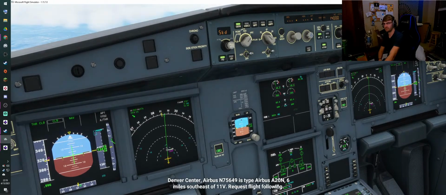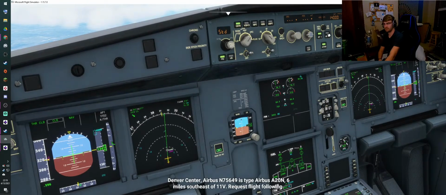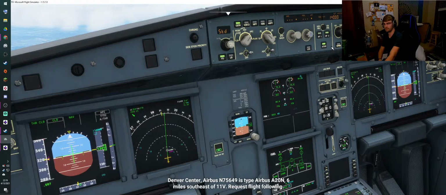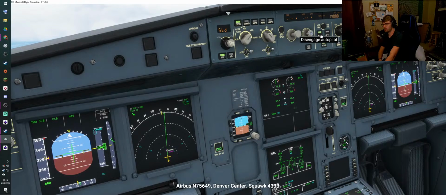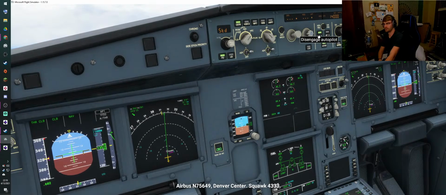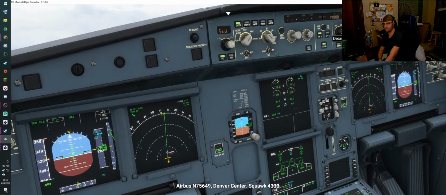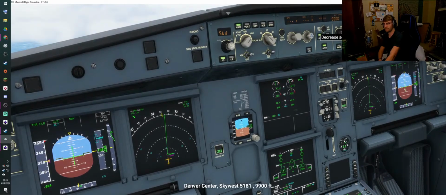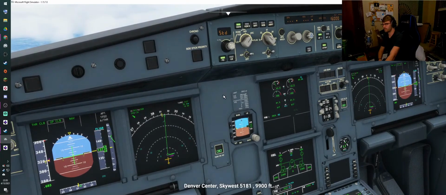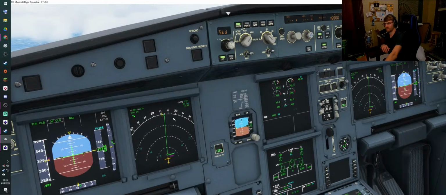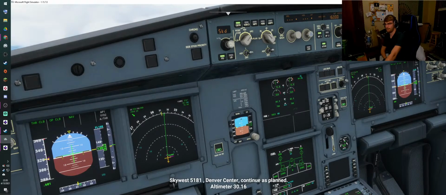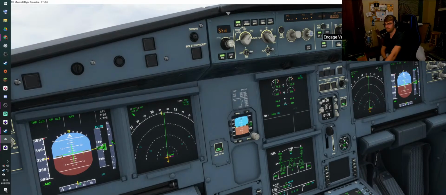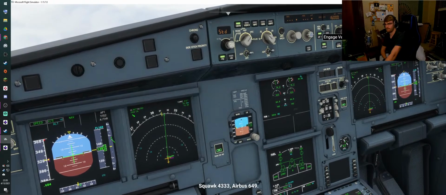Denver Center, Airbus November 75649, type Airbus A320, 6 miles southeast of 11 Victor. Request flight following. Airbus November 75649, Denver Center. Squawk 4333. Yeah, it just won't. I don't know. I really don't understand why that's not working. Altimeter 30.16. Squawk 4333, Airbus 649.